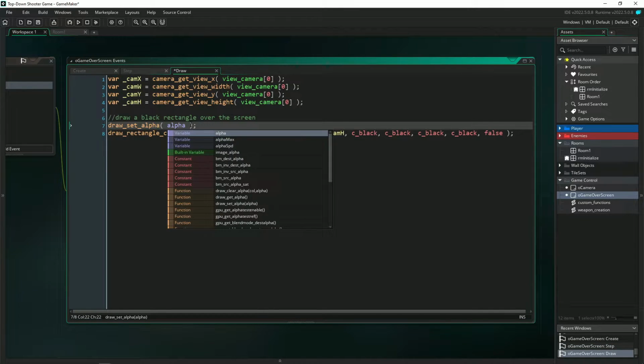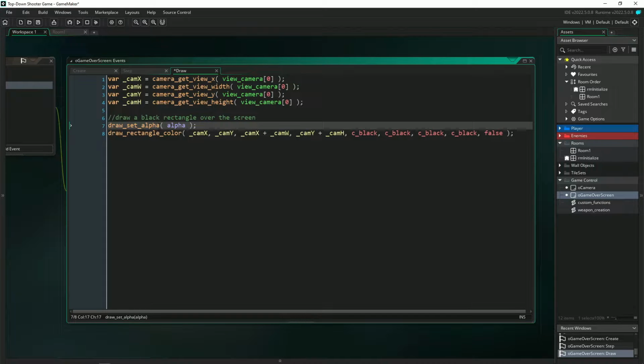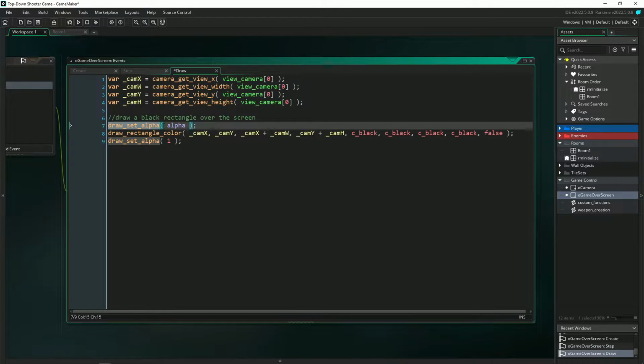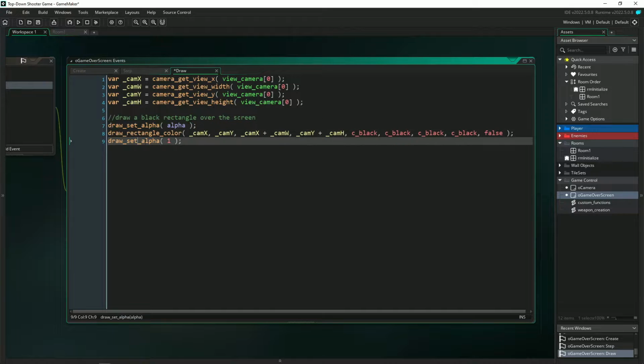So we set it to our alpha value, and what this will do is anything drawn after this point, and I don't just mean in this object, I mean anything drawn after you've set this draw set alpha, will now be set to this alpha value in any object. So we only want to affect our rectangle here. After we've drawn this, we can draw set our alpha back to 1. That's very important. Anytime you change draw set alpha to something like this, you always have to change it back.